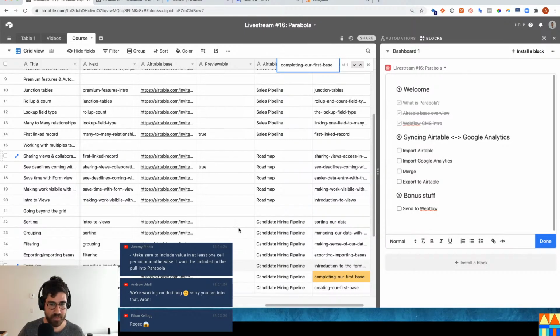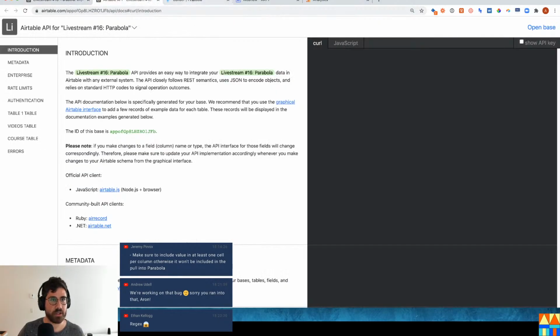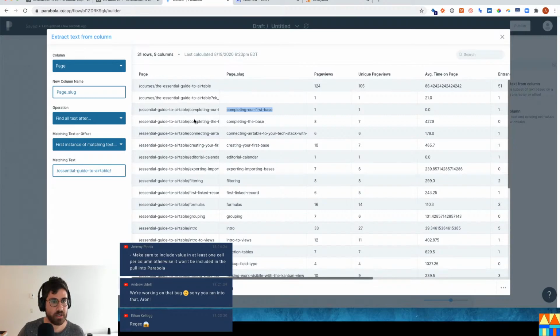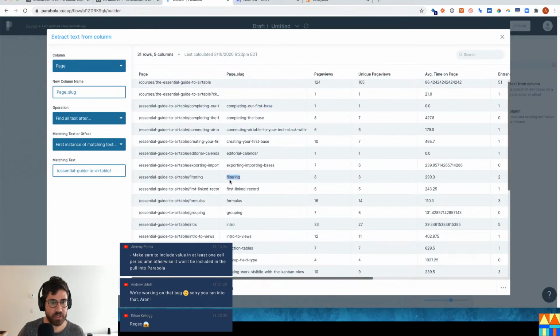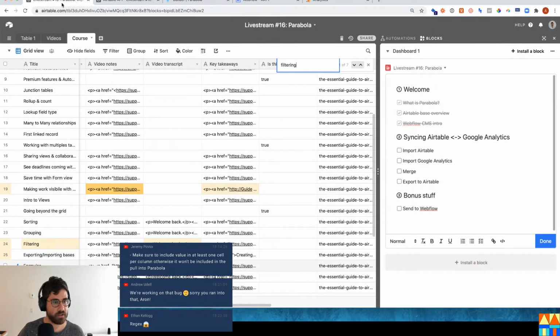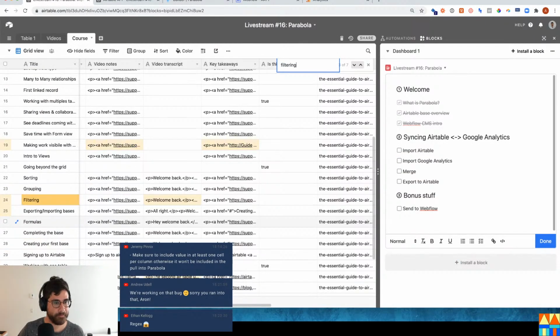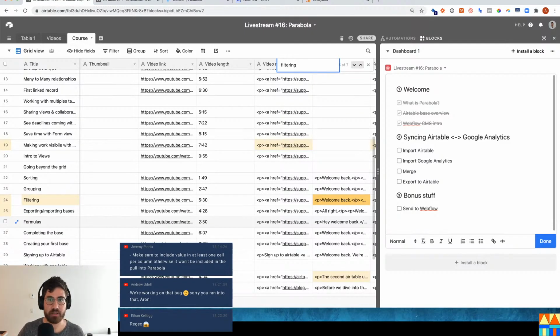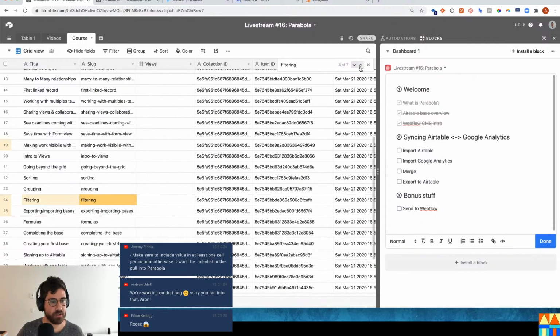Doesn't seem like it's matching exactly here. Oh, that's not the right one. Let me check. Filtering. Page slug. Filtering. Oh, there it was, I missed it. Again. There we go. Filtering.